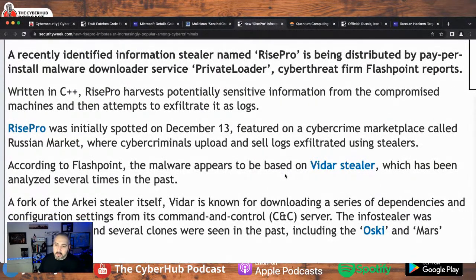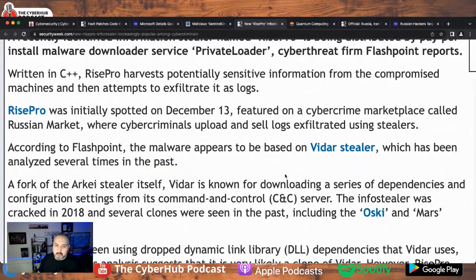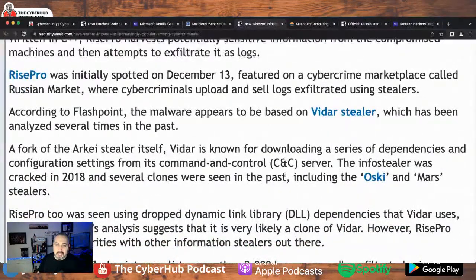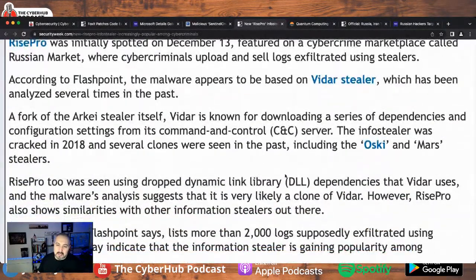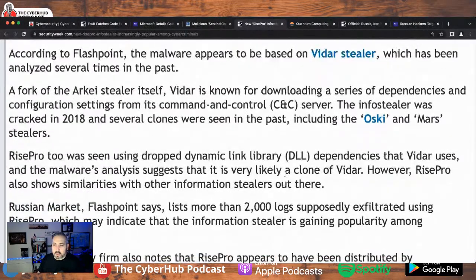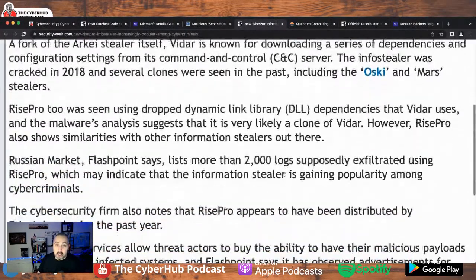According to Flashpoint, the malware appears to be based on the Vidar stealer, which has been analyzed several times in the past. A fork of the Arkei stealer itself, Vidar is known for downloading a series of dependencies and configuration settings from its command and control server. The infostealer was cracked in 2018, and several clones have been seen since. RisePro was seen dropping dynamic link library (DLL) dependencies that Vidar uses, and the malware analysis suggests that it's very likely a clone of it.